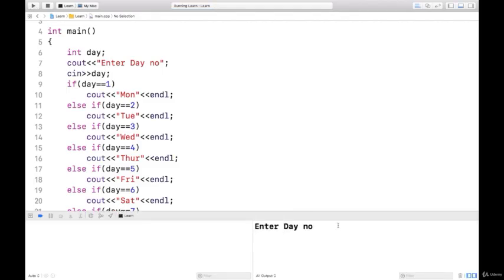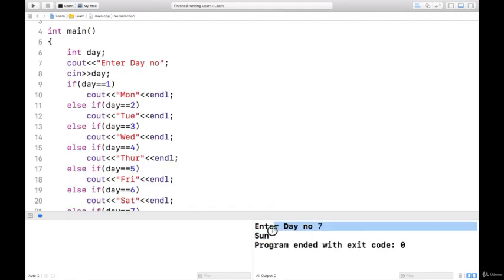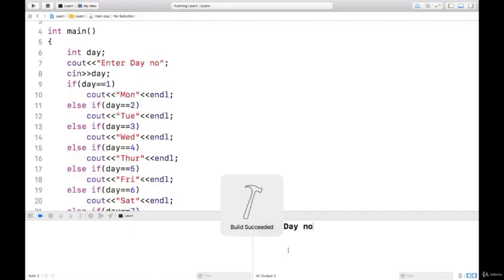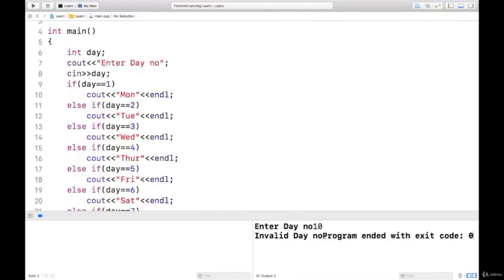Enter day number. I'll say day is 4. So I got the result as Thursday. I'll run it again. Enter day number. So I'll enter day as 7. So I got Sunday. Here is Sunday. Now run it again. Enter day number as 10. So I got a message that is invalid day.